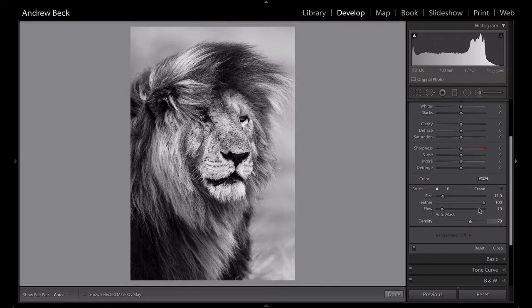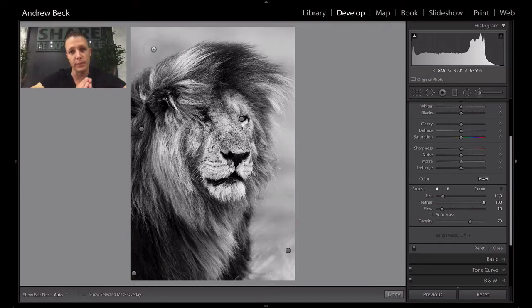So if we have a look over here and we pull the feather all the way down, you'll see on the little cursor over here that it's a hard edge. And if I go in and add a feather, you'll see that the second outer ring means that that effect is going to be blended from that hard edge all the way out, radiating outwards from the center.